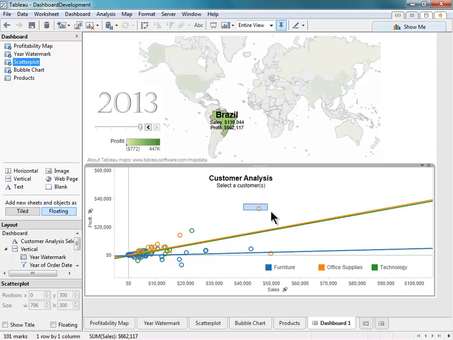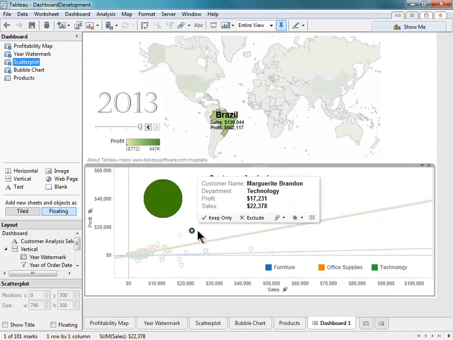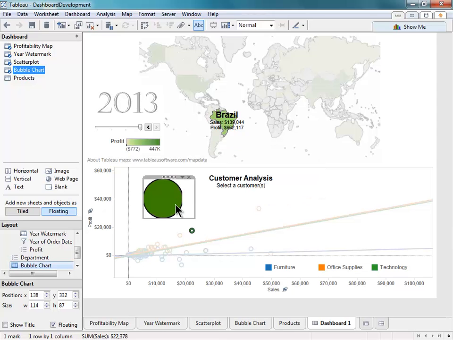Let's see what happens when I click on a bubble. So I'll select a customer and select a bubble. I can see that this customer is only purchasing from telephones and communications. Maybe I'm interested in exactly what products they're purchasing and what those sales look like. In this case, I'm going to use my products sheet to create a new dashboard.